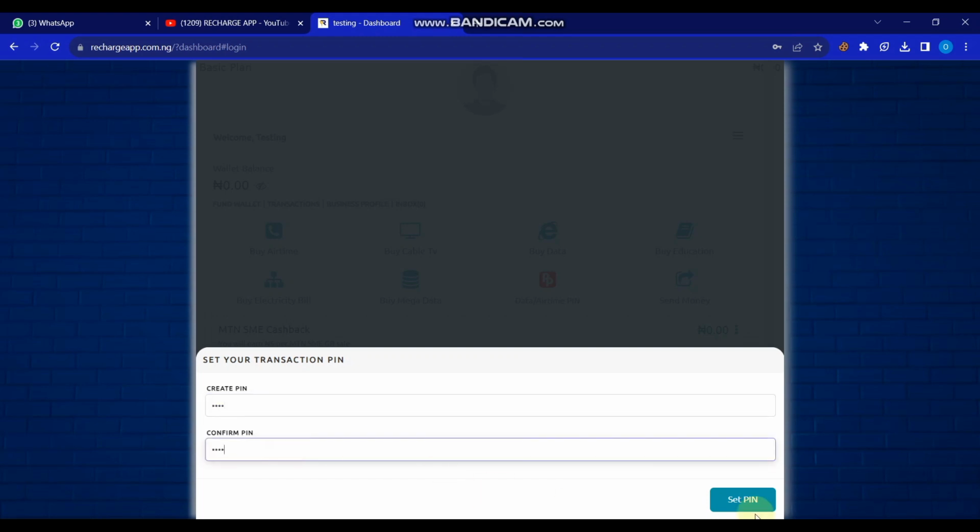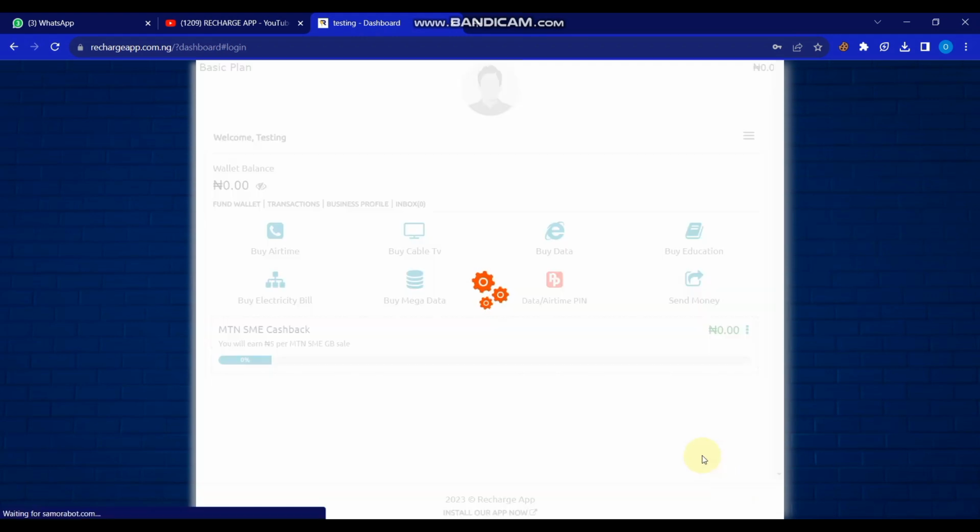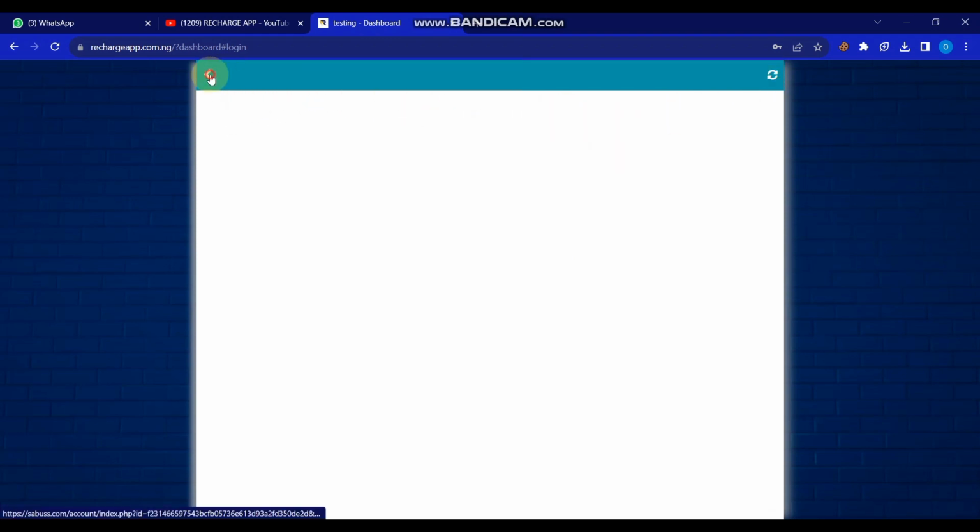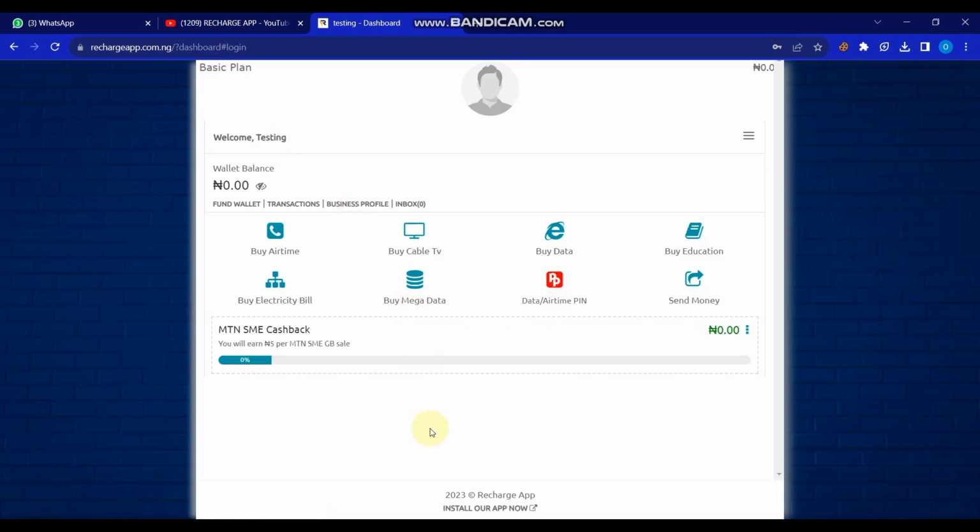and I'm going to save my pin. I'm going to set it, and now they'll tell me my pin has been set successfully. Now I'm going to go back, and you can see this is how the dashboard looks.